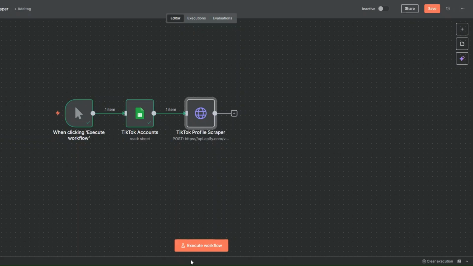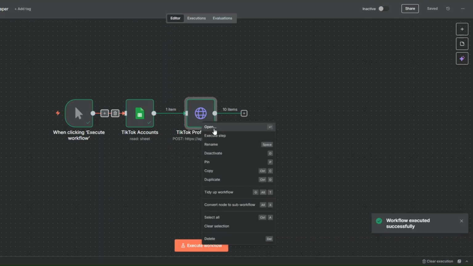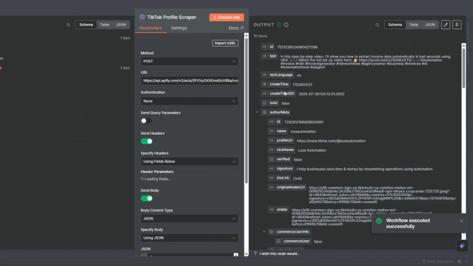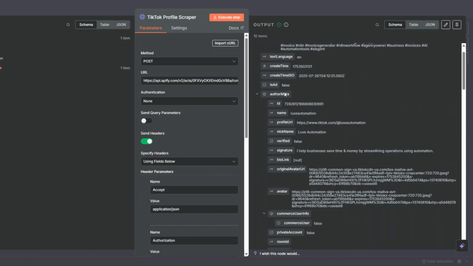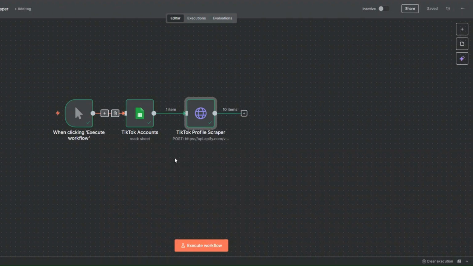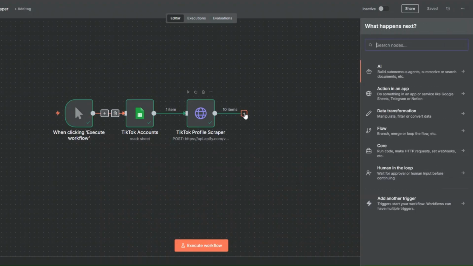And now let us try executing our workflow to grab our account and then scrape it. You can see that our workflow is executed successfully. And we succeeded in scraping my TikTok account over here. So this is awesome.